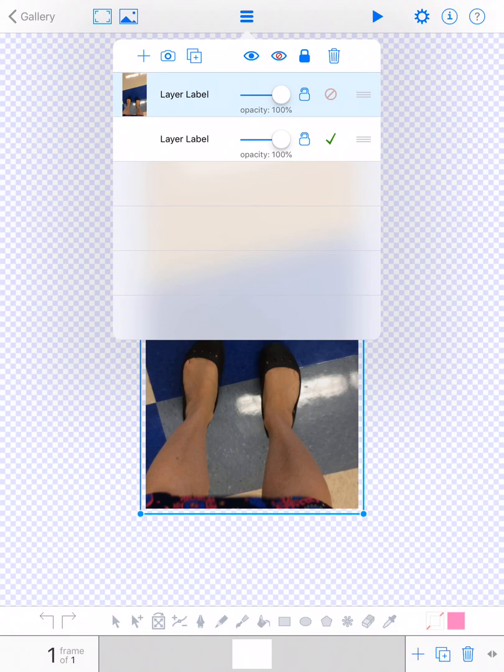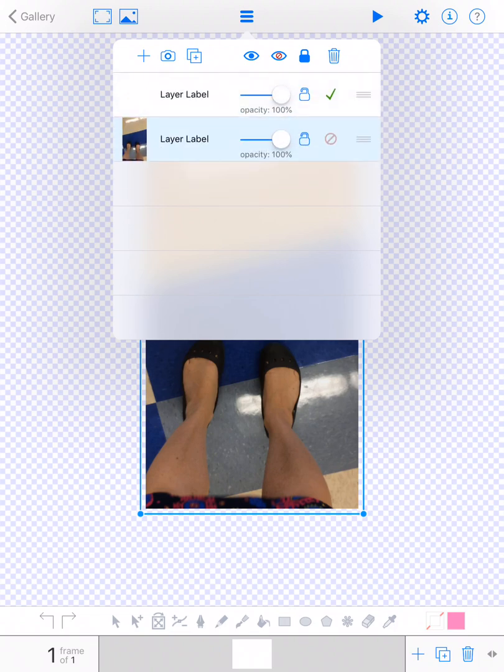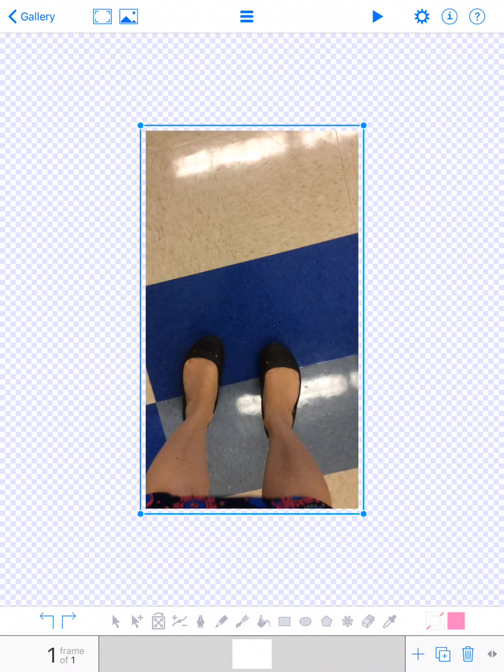What you're going to do is there are 3 lines on the side of the bottom layer, and you can see I'm touching those 3 lines, and I want you to move it to the top. So right now you have a blank layer on top of the video, and that's what I would like you to have. Make sure that the video is still blue, as you can see. Okay, now touch off your screen and you're left with this.